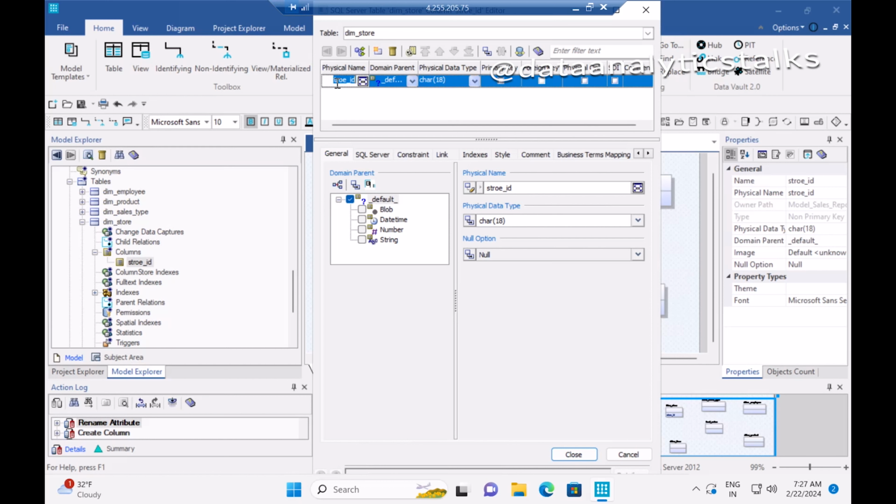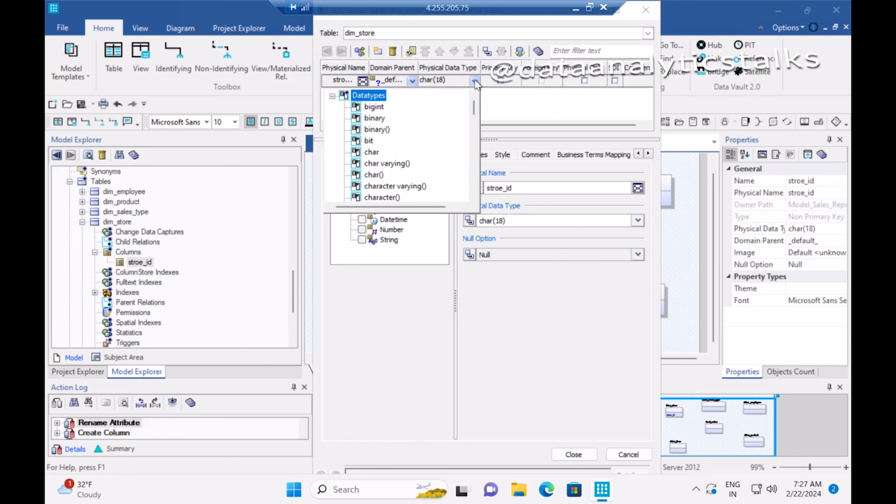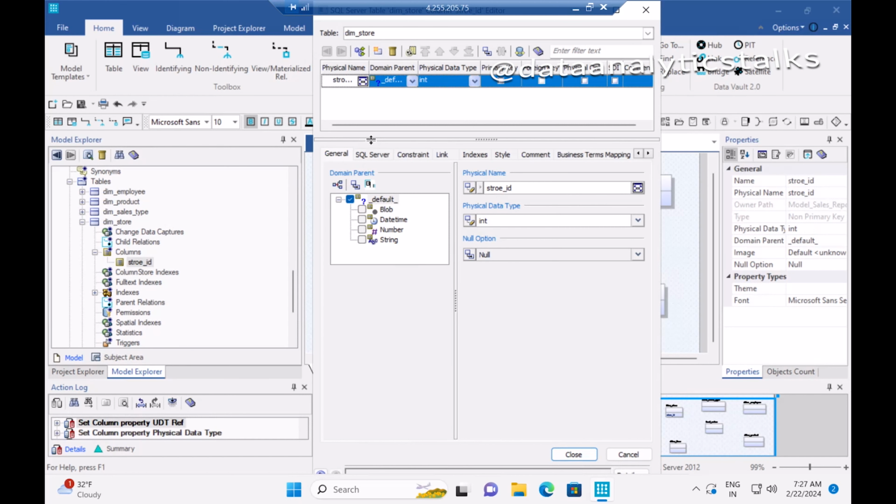We can assign a type for the column, like the physical data type. What is a physical data type? It should be integer. The column store type is integer. You can see all these domains. Let me go to int, so I made it an integer type. Of course, I want this column as primary key, so I should choose the primary option here. So I have made this column the primary key.